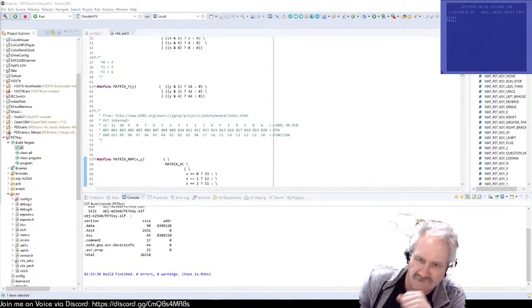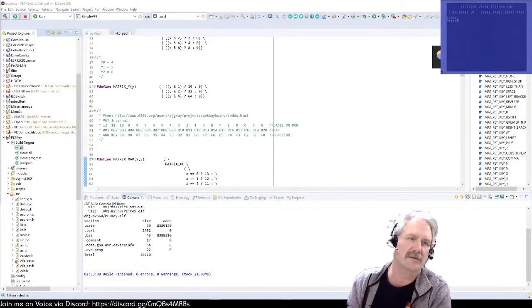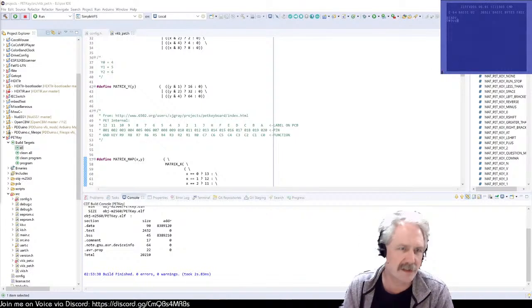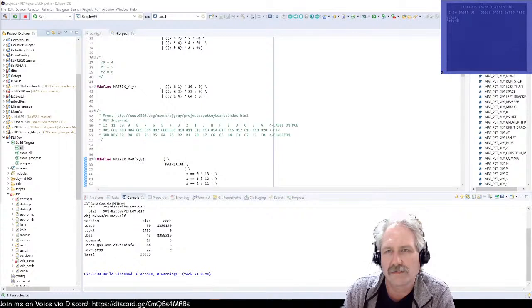What time is good for you tomorrow? Sometime in the evening. What time zone are you in? Same as you. Okay, you're central. That's fine. Around 10 or 11 or so is fine. 10 o'clock sounds like a good time.